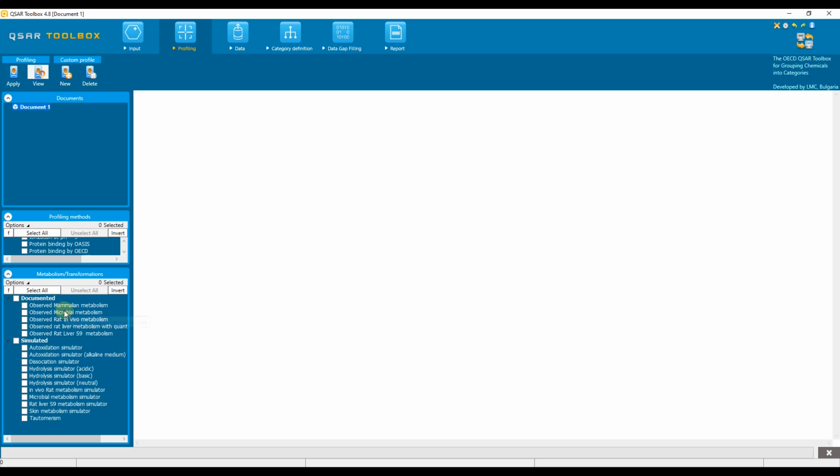Along with the metabolic simulators, there are also several documented metabolic databases which are located under the documented level. The databases with documented metabolism in QSAR Toolbox are created using the MetaPath platform. To learn more how a MetaPath database containing documented metabolism can be imported in QSAR Toolbox, please watch tutorial 31.